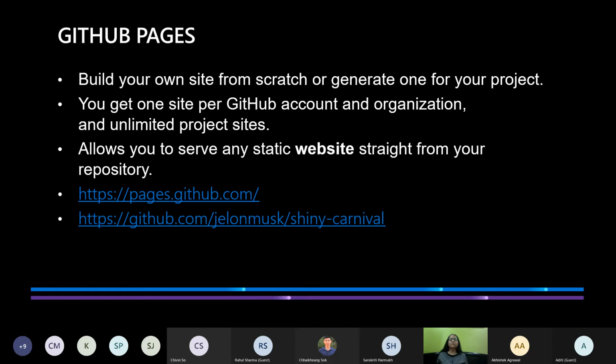So what happens when you actually have access to GitHub Pages, and what all you discover in that? You will have the experience. You will know how to build your own website from scratch, how to showcase your projects, how to be out there on the internet with all your projects, with all your things, and how you can win recognition, how you can actually attract a large number of people. So it allows you to serve any static website straight from your repository.